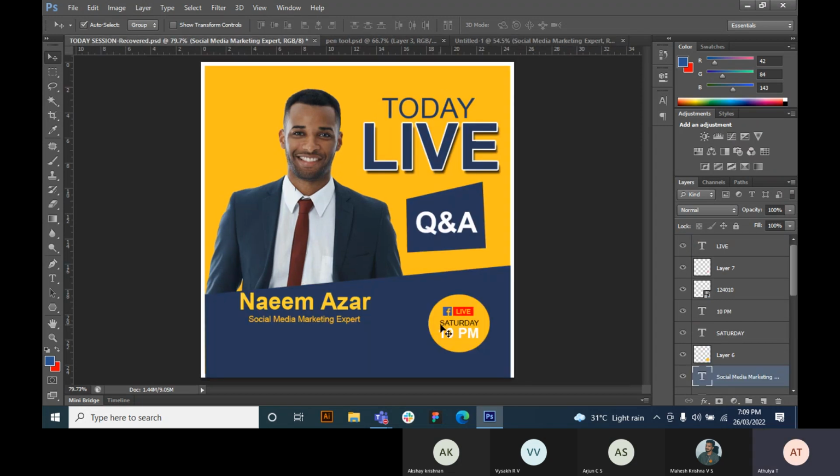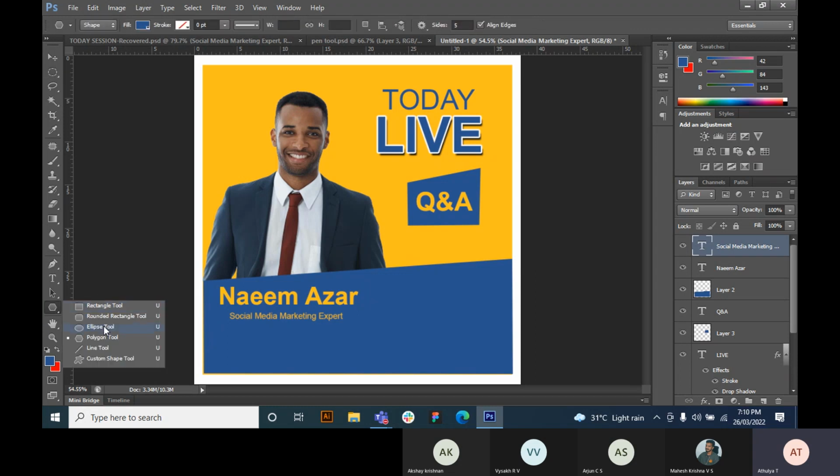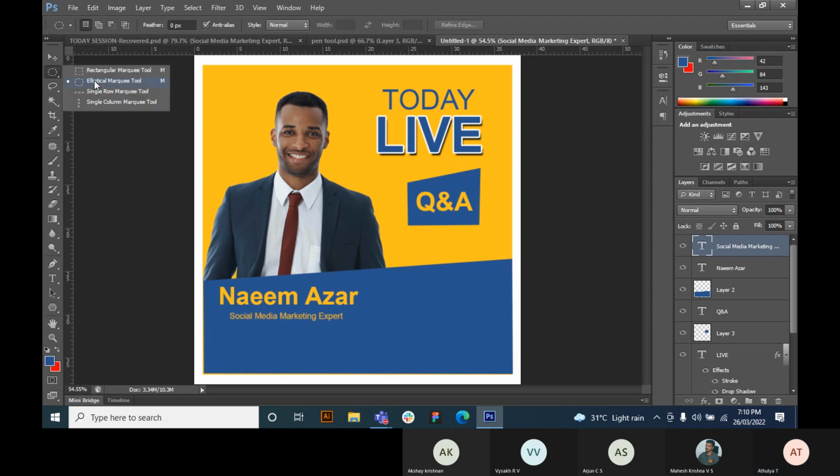Next, what we do. Here you can see a circle. So I need a circle in this poster. For that, I can use elliptical marquee tool, or otherwise I can use here ellipse tool. You can use anyone. Now I'm using elliptical marquee tool and draw a circle. When I'm drawing like this, sometimes it's in ellipse shape. We need a perfect circle. For that we need to click Alt Shift. That time we can get the perfect circle in here.